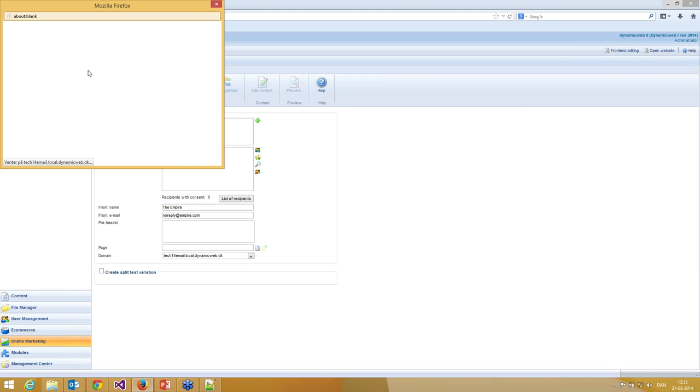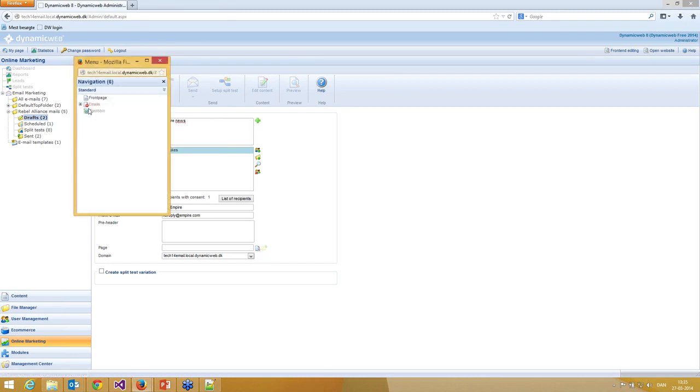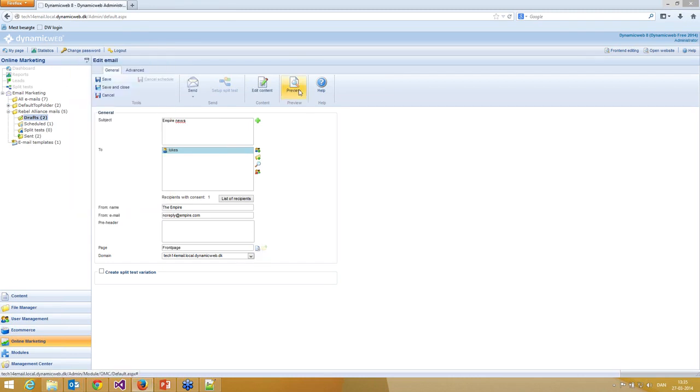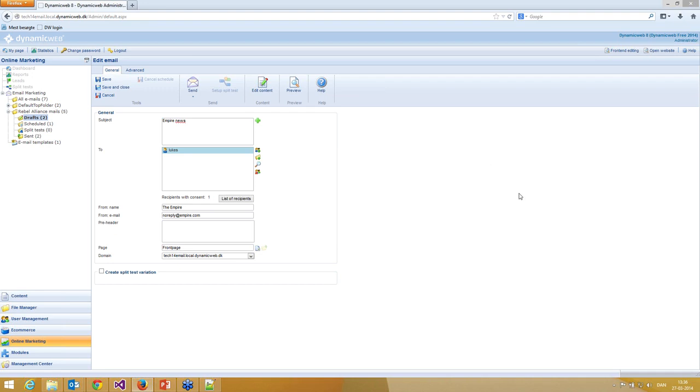Yeah, this takes a few seconds, unfortunately. So I'll select a user and I'll select the page, and then I have my preview available to me. And if I click this, I can say who do I want to preview as, and how do I want to preview it? Do I want to preview it in an email? Then I'll just type in my email address and click send. I can also preview it in a browser, and I can generate a file that I can preview in any way I want. So is that what you meant, Remy?